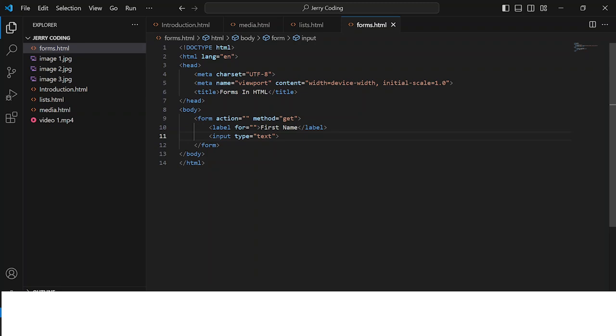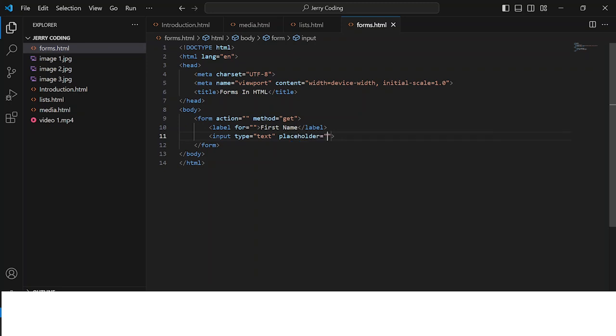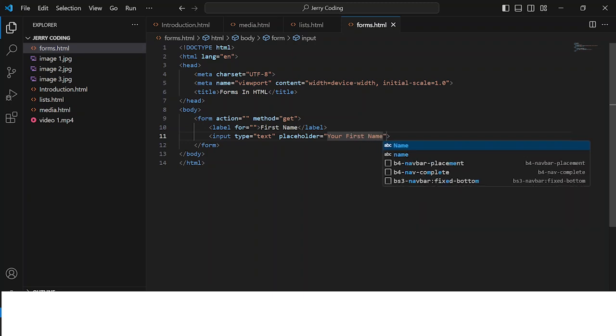So after doing this input type text, you're going to add a placeholder. The placeholder is that text that is inside the input box to explain to the user of the website, someone who wants to enter details in the form, what they are supposed to enter and where they should enter it. So here we're just going to tell our users your first name, to tell them that in this particular box they're supposed to enter their first name.